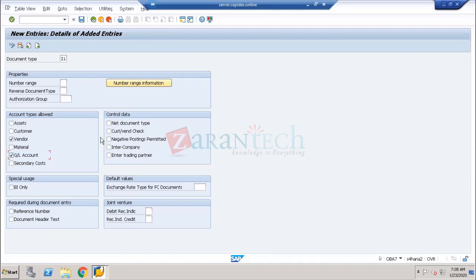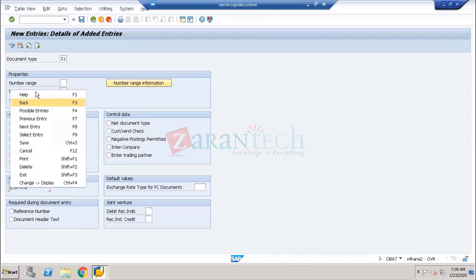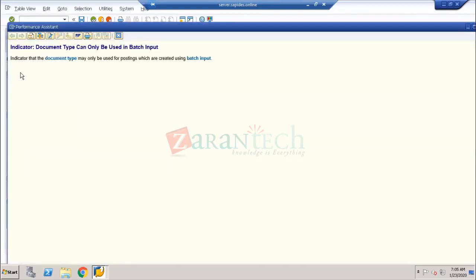Now, what is the special usage? This is the business information, used whenever you are transferring. It indicates that the document type may only be used for postings which are created using batch inputs.